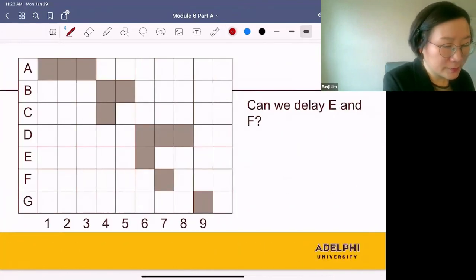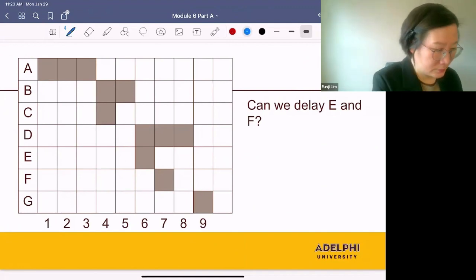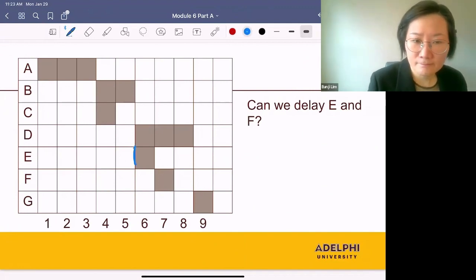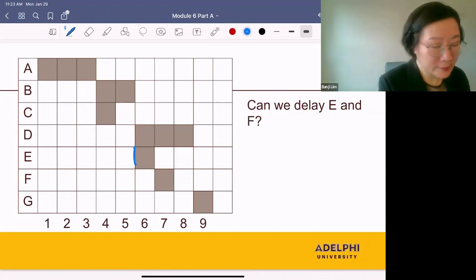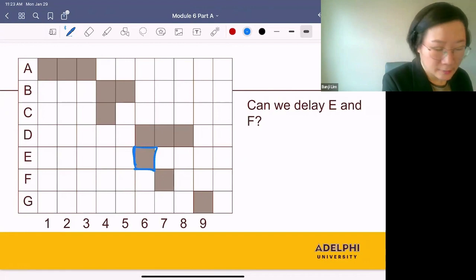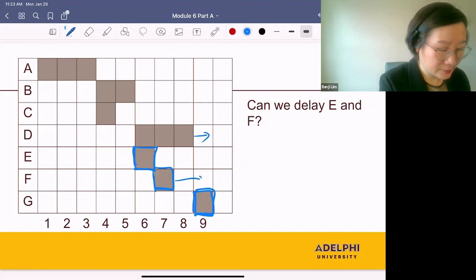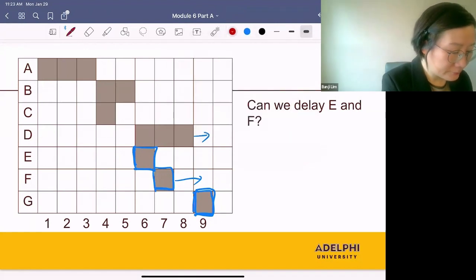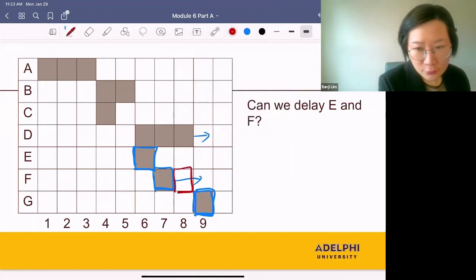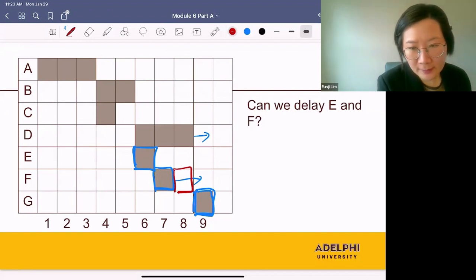Next, can we delay E and F? So if we delay E by 1 month, then F will be delayed automatically because F follows E. Is it okay to delay F? Remember, G is waiting for F to be completed. And actually, G is waiting for D and F to be completed. So if we delay F by 1 month, G will not be delayed and the entire project will not be delayed.